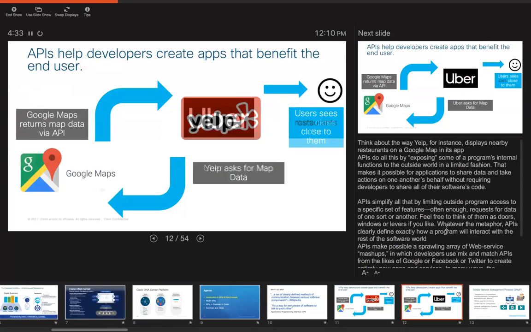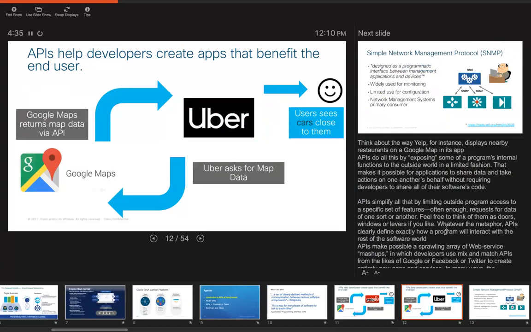And in a very similar way, you might also have an Uber application. Uber also uses the same back-end Google Maps APIs to call and bring that information back to the user so they can see what cars might be close to them. So those are some ways that APIs are being used today.